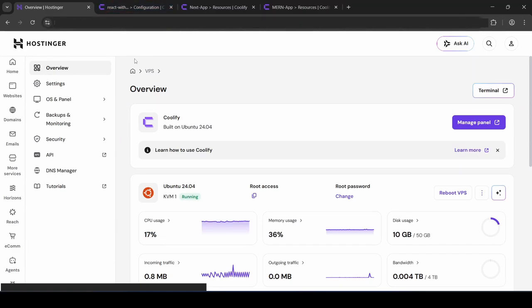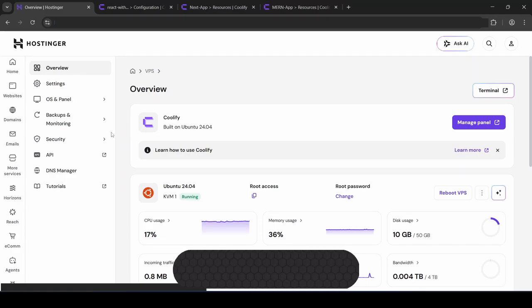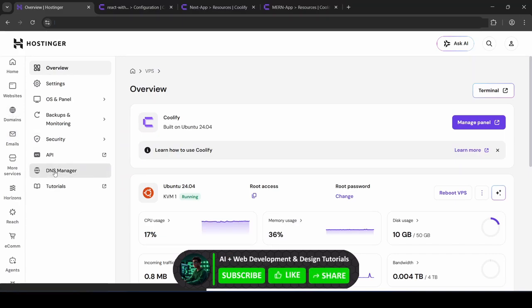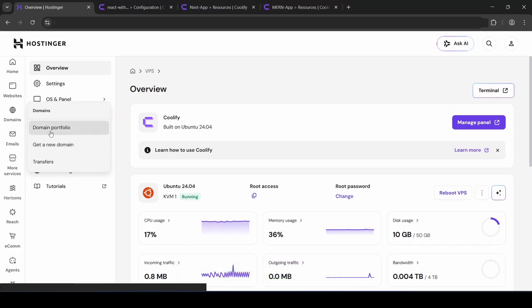But before we do that, I'm going to show you what you need to do is set up your domain name first. So when you're in your VPS, or you can just go into domains specifically, you need to click on DNS Manager. But I'll go into the domains so that you know how to do that. And also you can get a domain from your account as well by going into the domain section. But go into domain profile, okay?